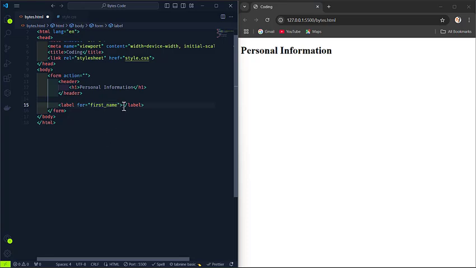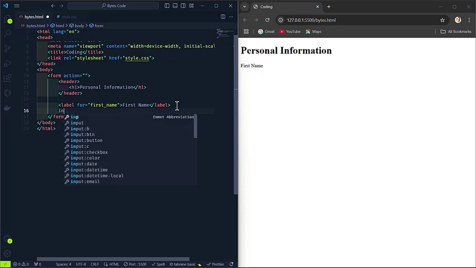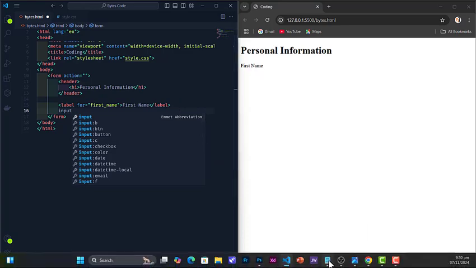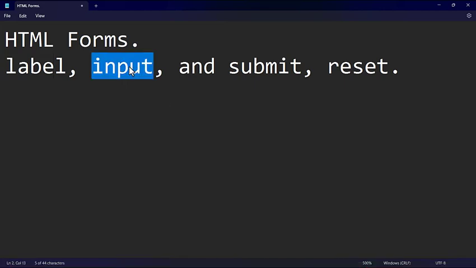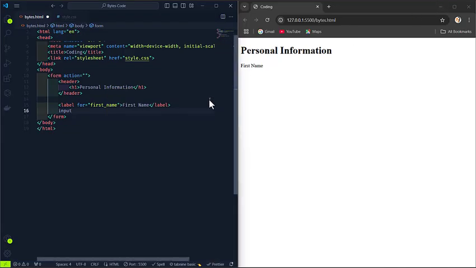All right. So for, and our label comes in: first name. Nice. So after the label, we create a space for the user to be able to input or key in his or her data. To do that, we create the next item on the slide, which is input. So input here.